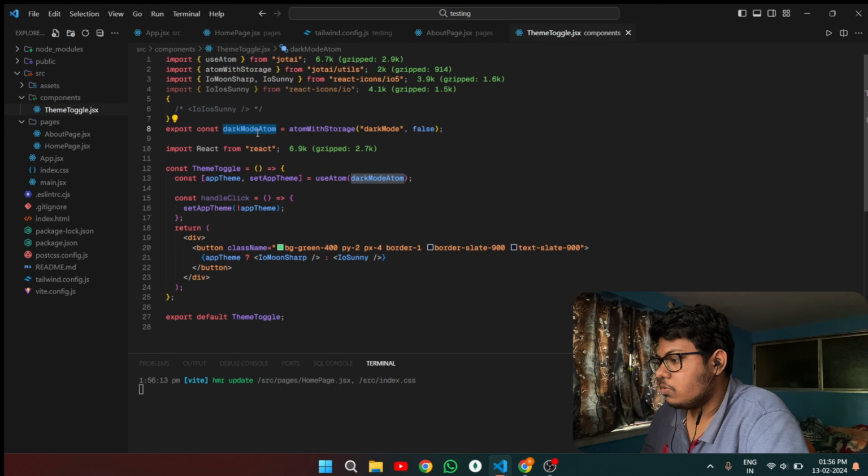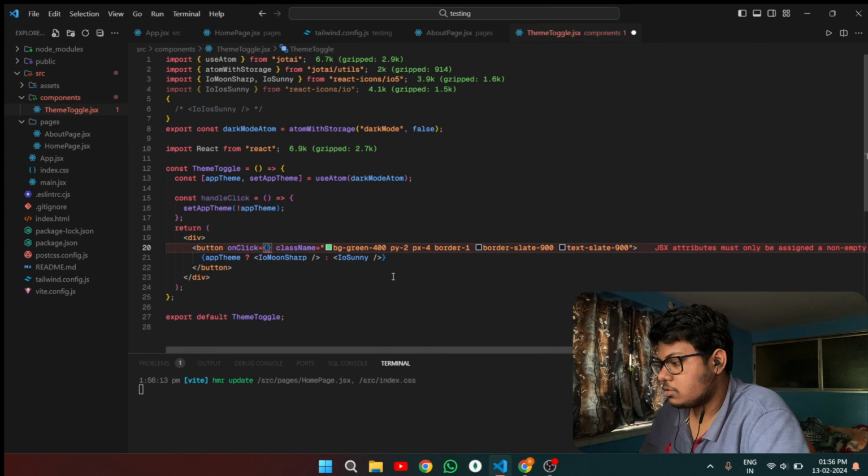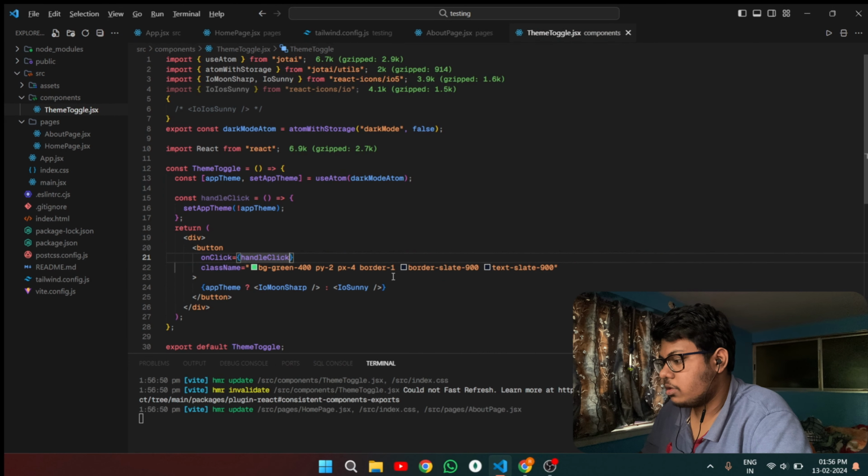Now what we have to do is go to the theme toggler, and I have made a silly mistake here, which is I have not added onClick. So what this does is when I click on that button, then only it will change my app theme. So onClick and call this handleClick.